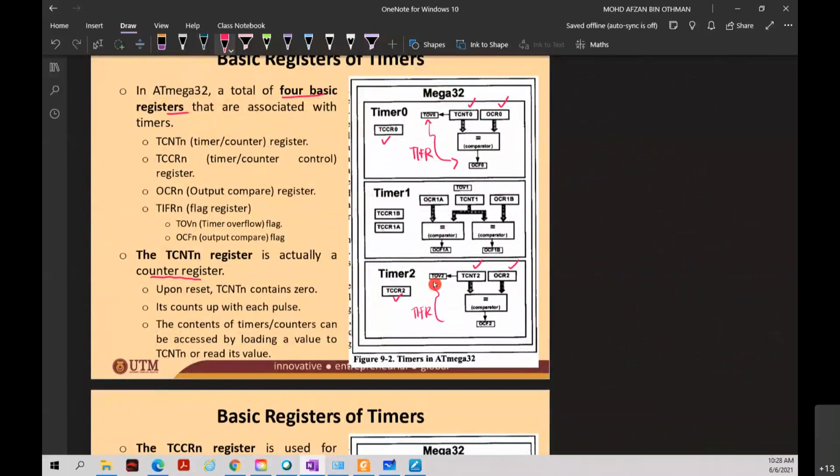So the content of the timers or counters can be accessed by loading a value to TCNT or reading its value. You can access the TCNT, either you can read it or you can write a value to this TCNT. So this is for TCNT.